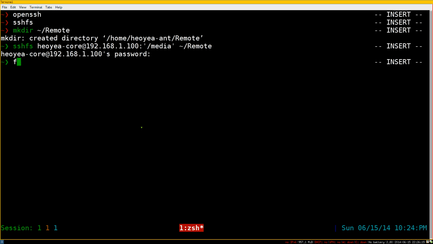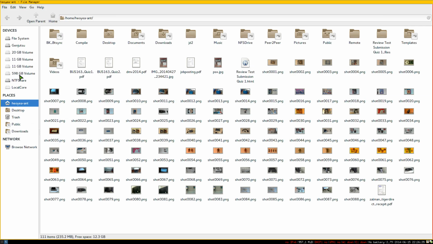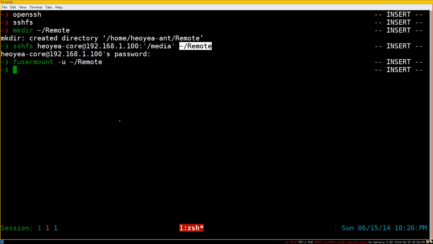It's just called fusermount, and you do dash u. And the one that we want to unmount was this one, this remote folder. So we're just going to unmount that. And there you go. You don't have the mount anymore. And to confirm this, let's open it again. We don't have that remote drive anymore. Okay. So that's how you unmount and mount using SSHFS.